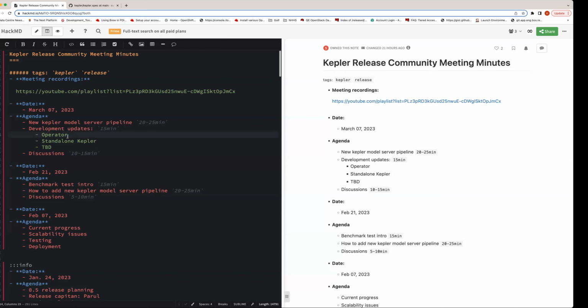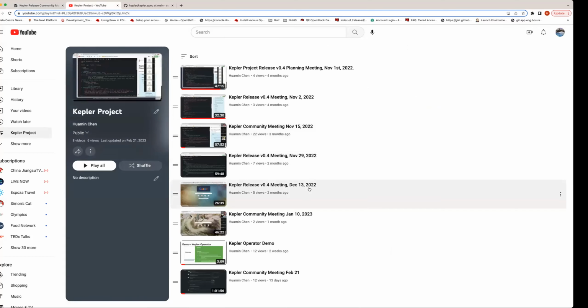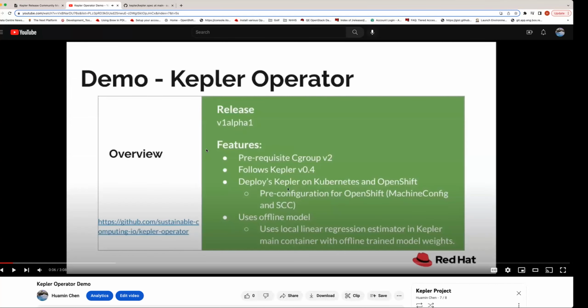So maybe next time we will have a quick demo. If you go through the YouTube video playlist, there's a demo on the operator. This was made by Peru. And if you follow through the demo, you should be able to get ideas of what this operator can do and how to use this on OpenShift.